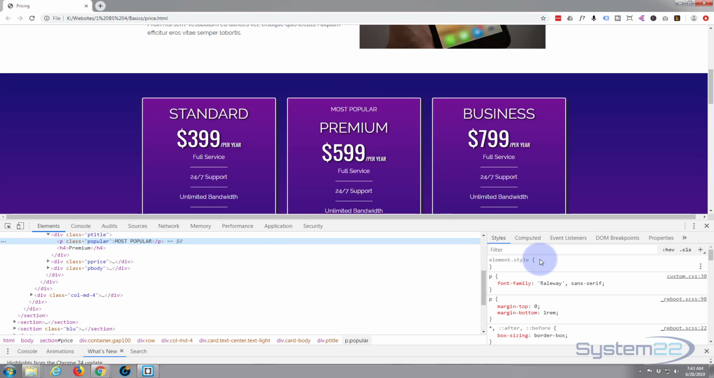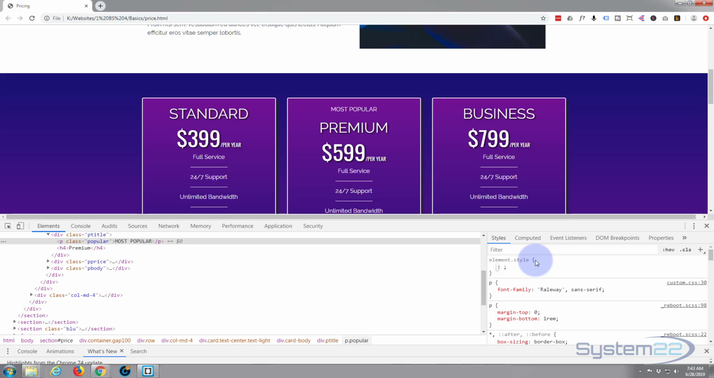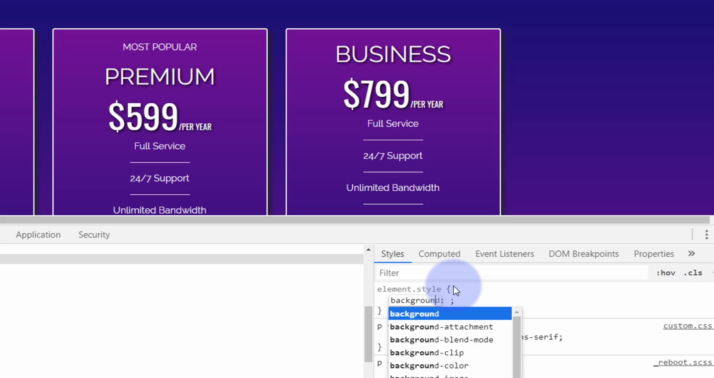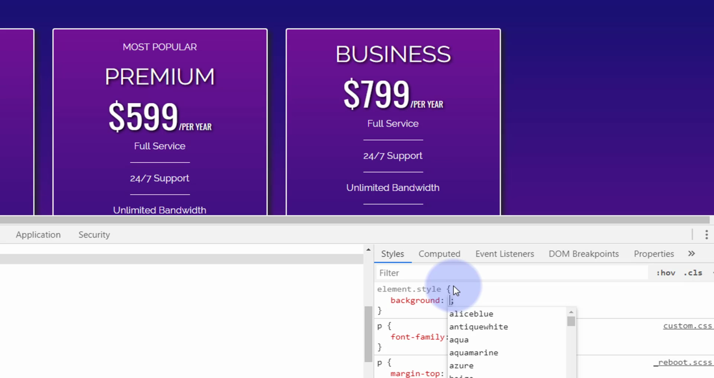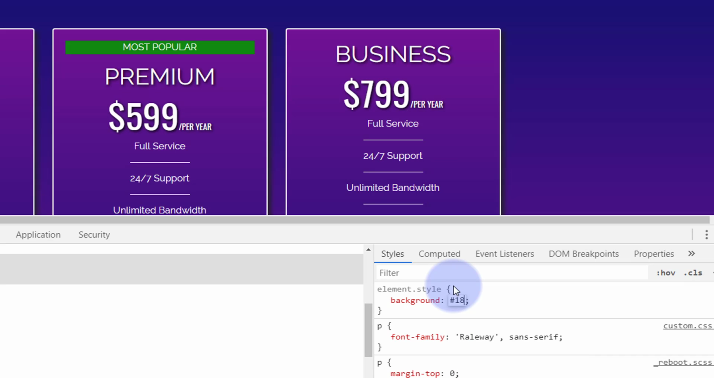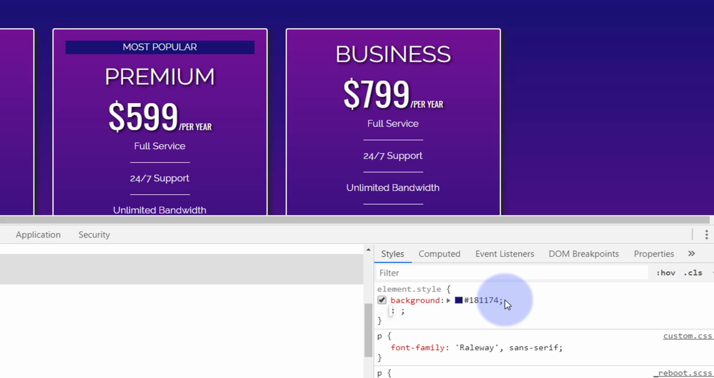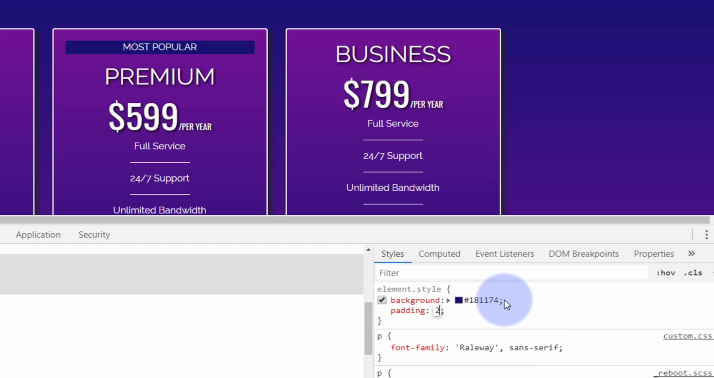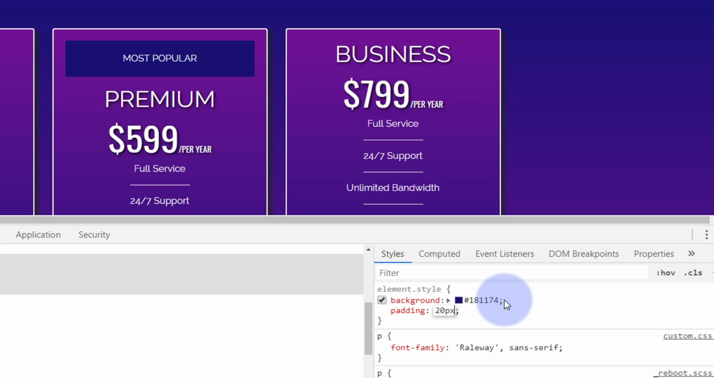Let's give it a background color so it stands out and probably make it a bit bigger. So let's make the background, I think our blue color, which was 181174, I believe. 181174. Yeah, okay, well that makes it stand out, but definitely want to give it a bit more padding there. So let's try 20 pixels all around so it'll look like a big block. Yeah, that's absolutely fine.